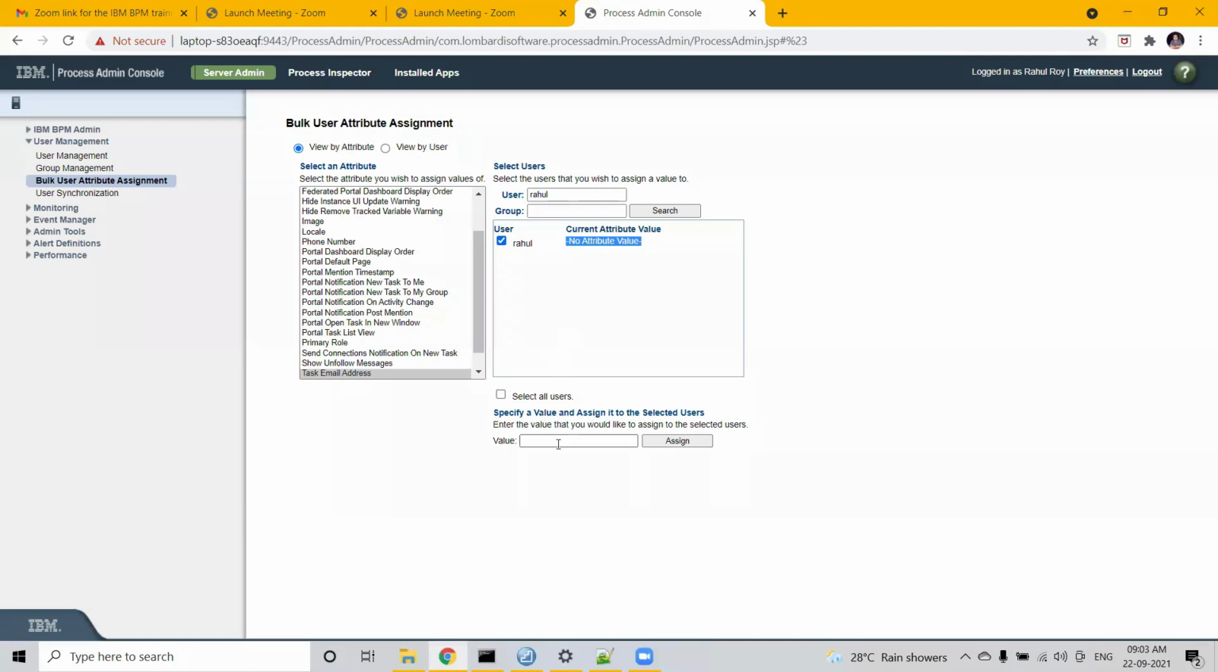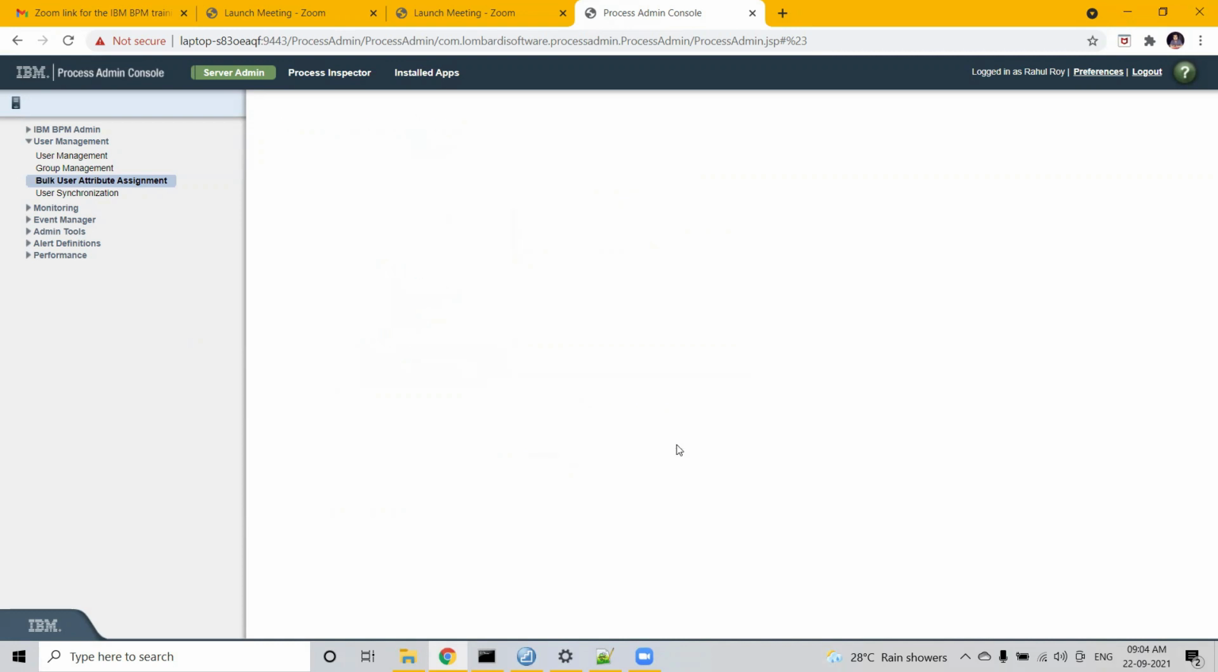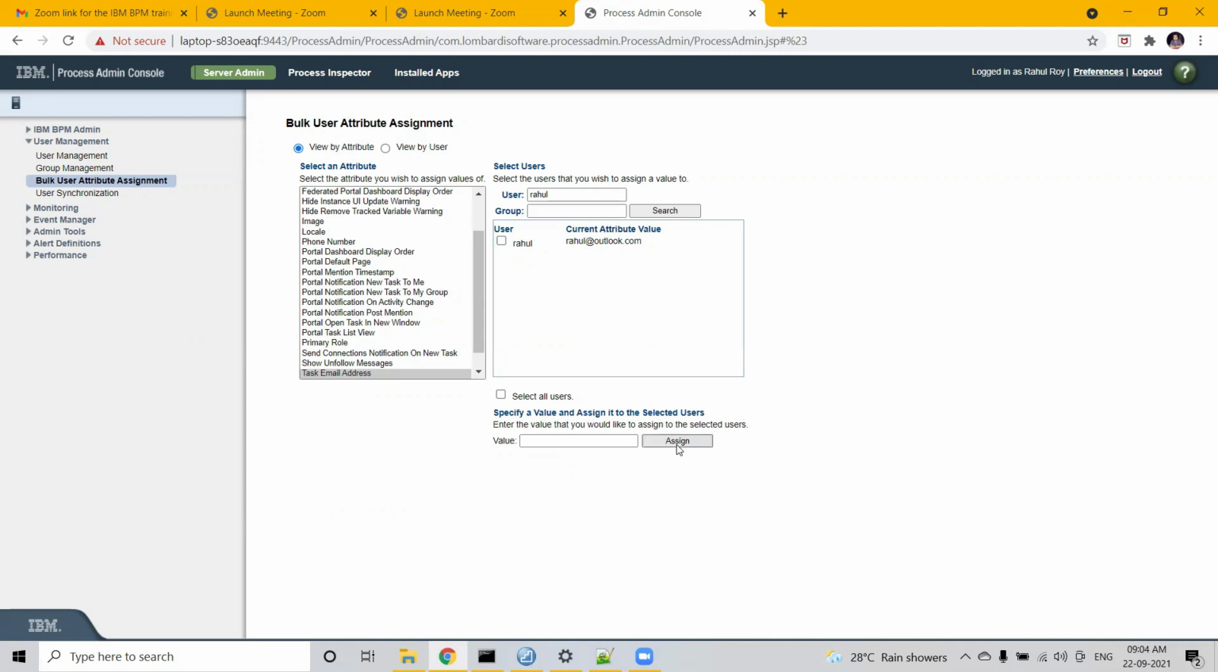I scroll down. There is something called value right at the end. There is a box where I can provide some value, say Rahul at outlook.com. Whatever the email address is, you put it here. Click on the assign button. Now this value gets assigned to this user. Simple. This is one way.